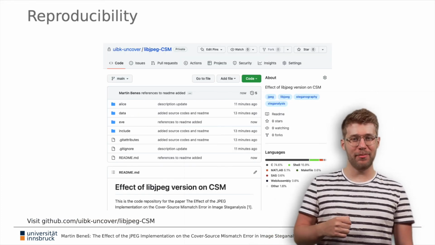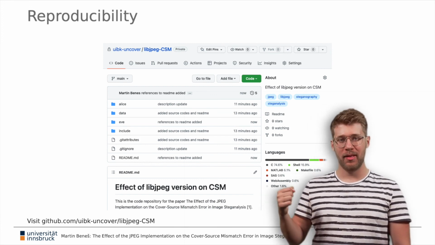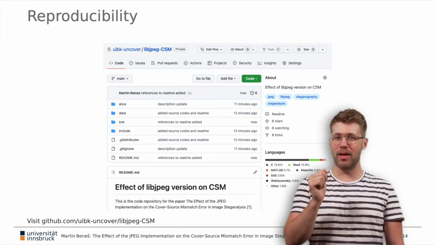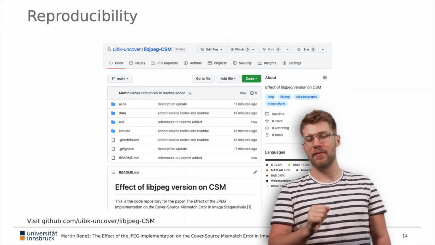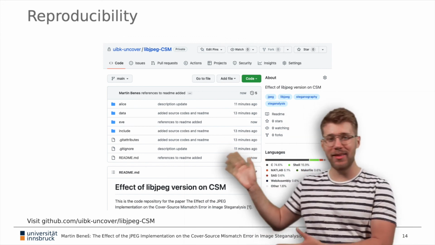Our code and trained models are publicly accessible on GitHub. The code uses a Python package I built, which allows its users to select the libjpeg version flexibly. Feel free to check these out.